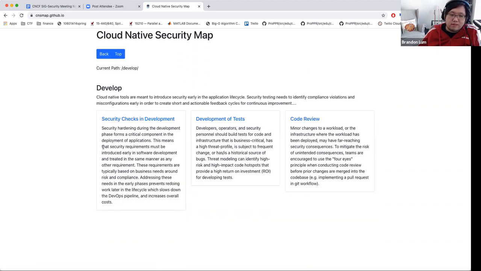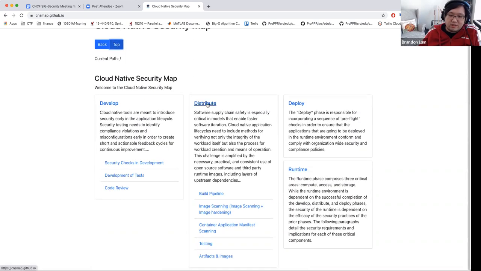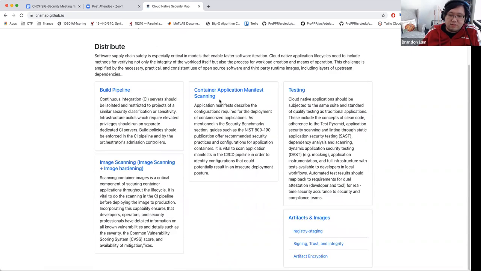You could go into the different ones, like security checks, development tests, or distribute, and you have different aspects of each. So it's a good way to explore the different areas of security. A lot of this content right now is just content from the white paper.